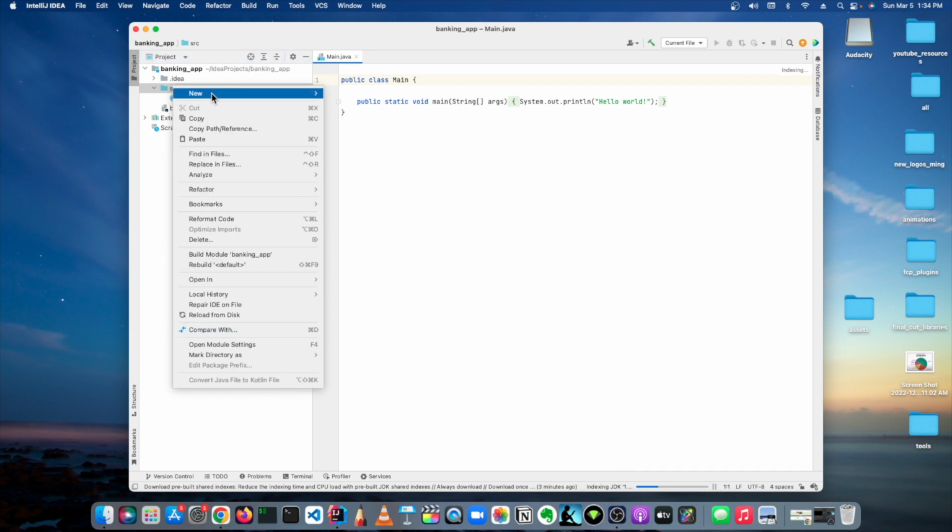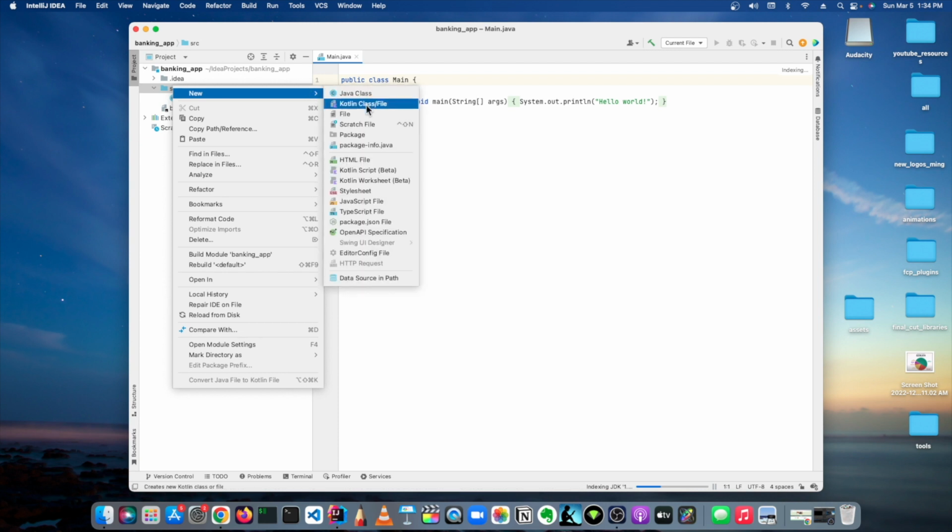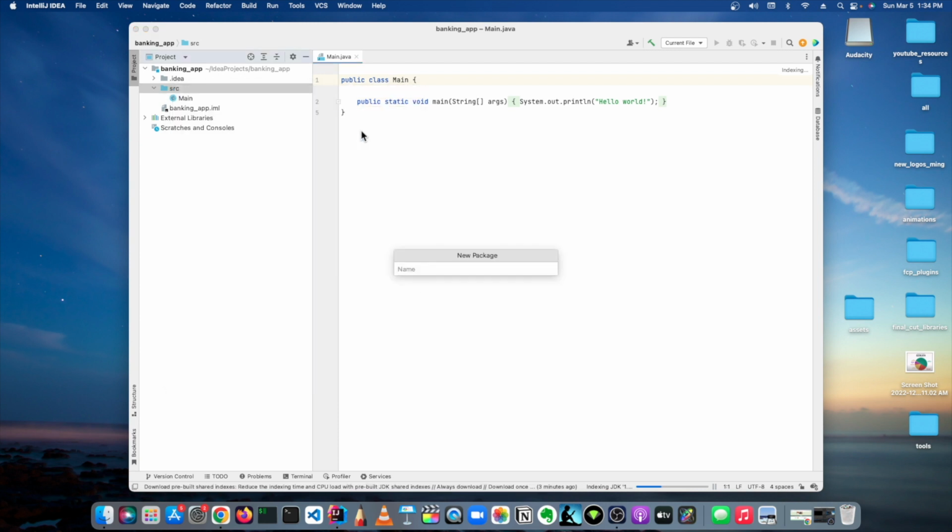And we're going to create a new package. Go to New, and we're going to create package. Now, just in case you're wondering, packages in Java are just a way of organizing classes into groups, right? So in our example, we could organize our classes into a package called banking, which is what I'll do, banking, right?